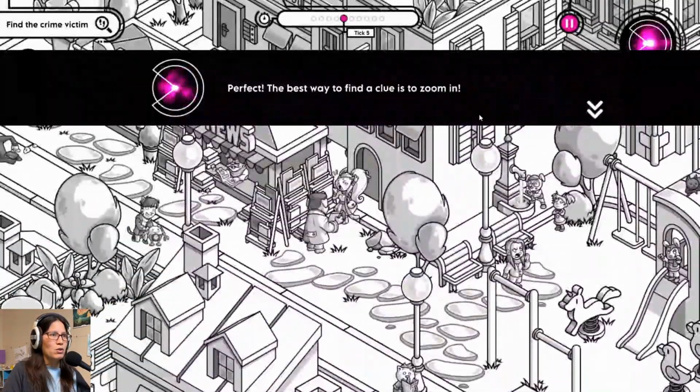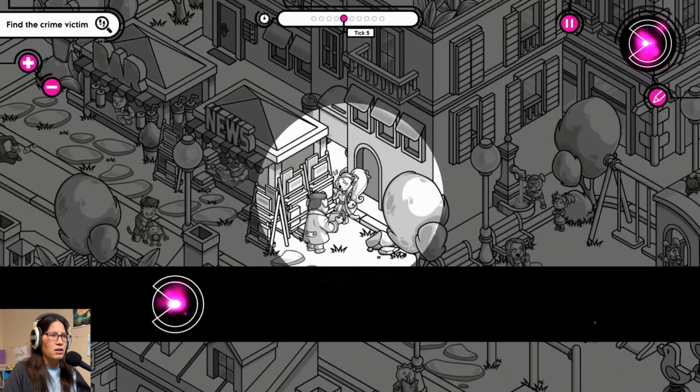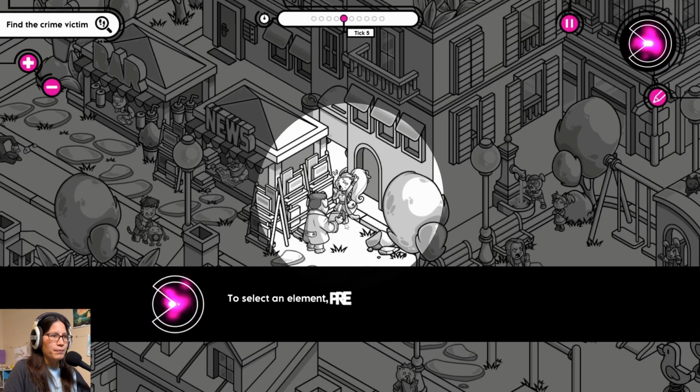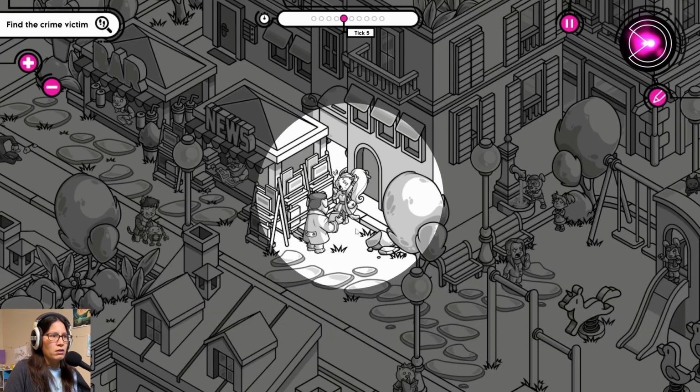Alright, perfect. The best way to find a clue is to zoom in. It kind of zoomed in for me there. Now we have to select an element and let the system verify it. If it's actually a clue, it'll be highlighted. Select an element, press and hold until the system answers. Right now though, we need to find the victim, our fashion model. Can you find her? Is that her?